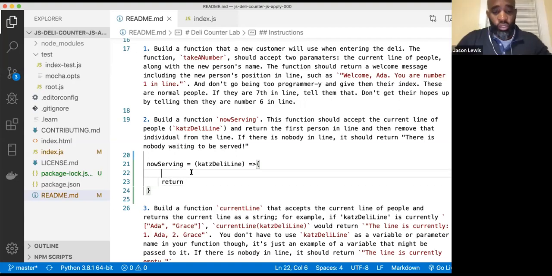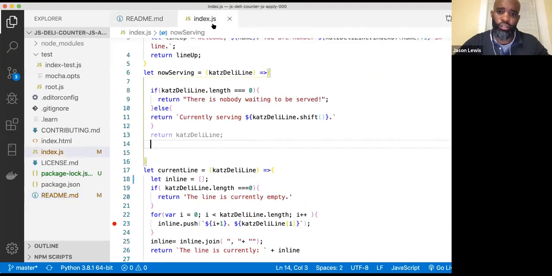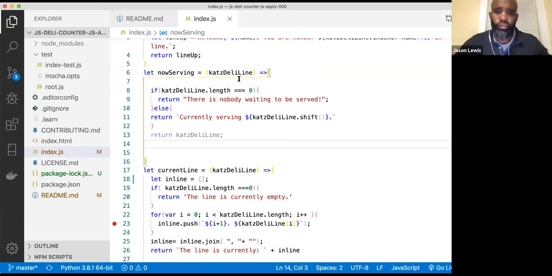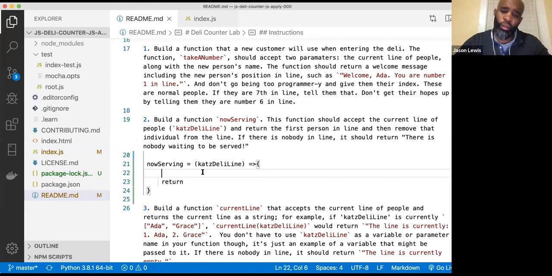Very good question, because that set of instructions is pretty loaded, and fortunately JavaScript actually has an array method that does that for us. So if we jump back over to the code for this particular instance, to nowServing, here's our function. We want to do a few things. Here's one thing that you definitely want to keep in mind.